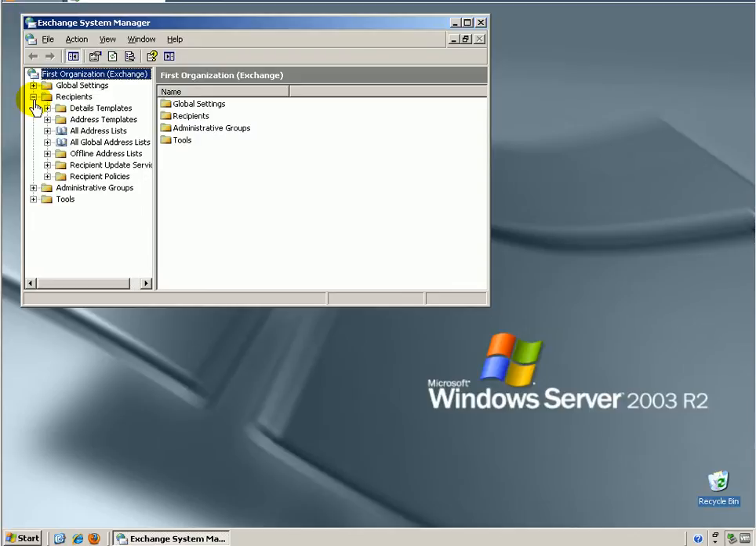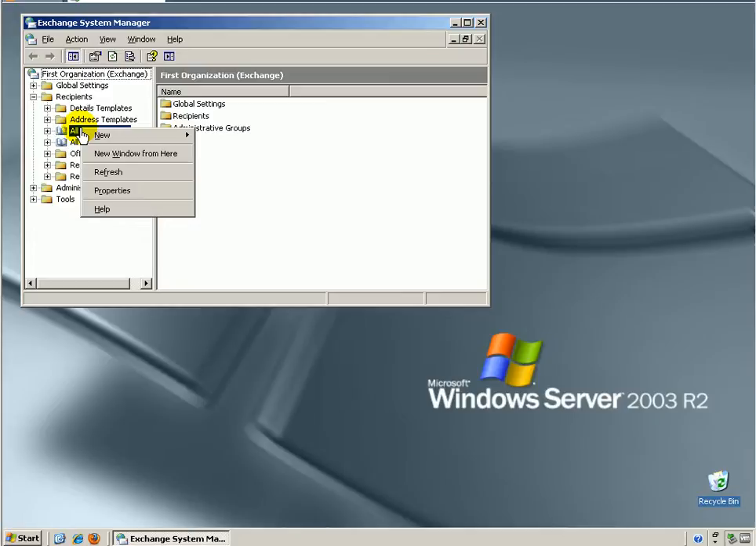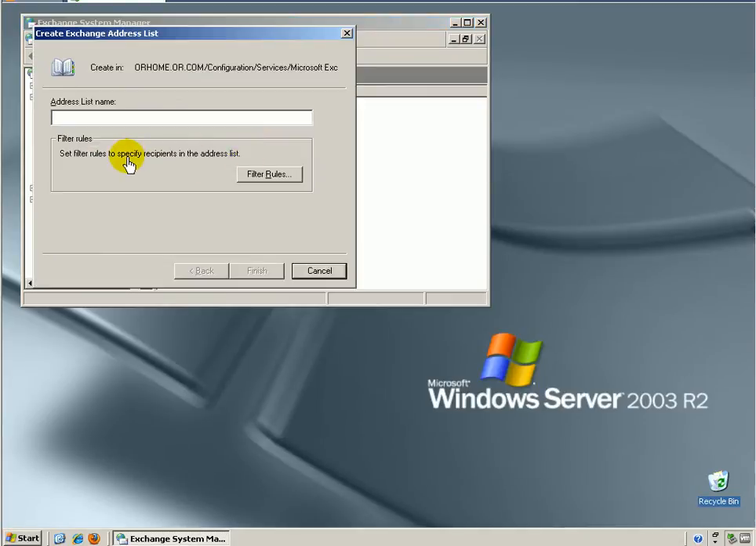And we're going to right click on the All Address Lists container. So All Address Lists. We'll right click on that, then we'll move our pointer to New, and we'll select Address List. From there, the Create an Exchange Address List dialog box appears. In the dialog box, we're going to type in the country recipient list.